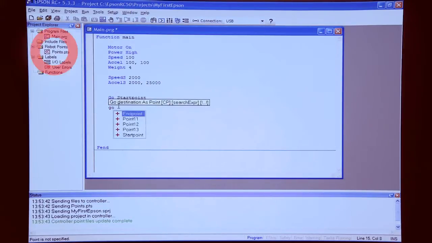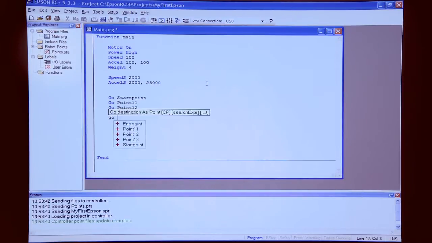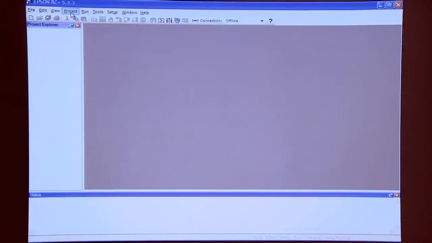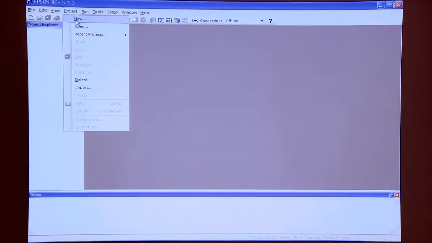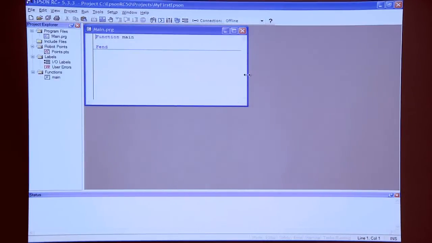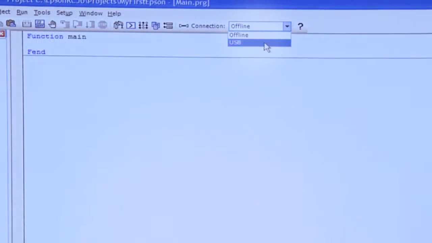EPSON RC Plus offers a clear and functional user layout, with Project Explorer providing an overview and easy access to all the important tools. First, we will create a new project, My First EPSON Project, to show you how quickly you can master the steps necessary to load a pallet using SPEL. Our computer is connected to the controller via USB. You can also use an Ethernet connection.